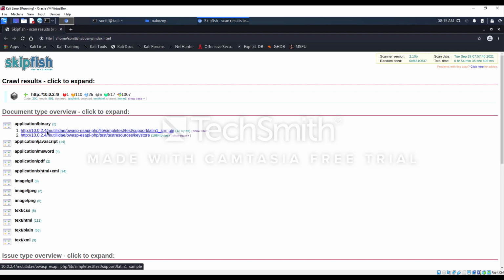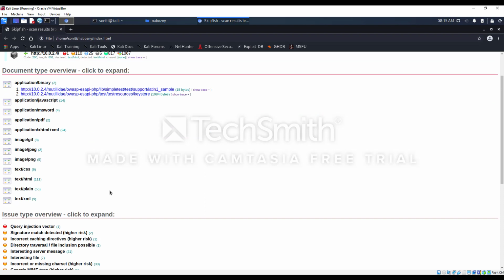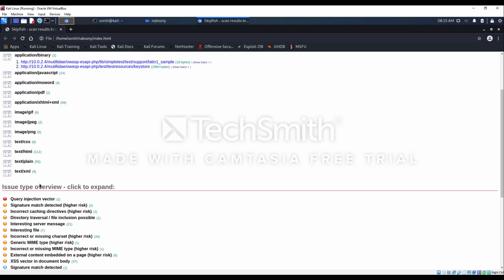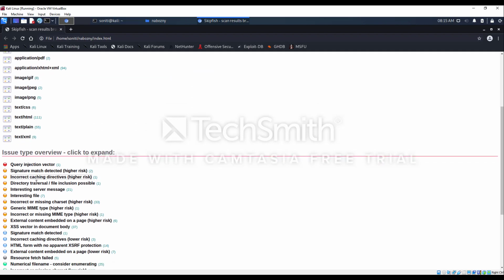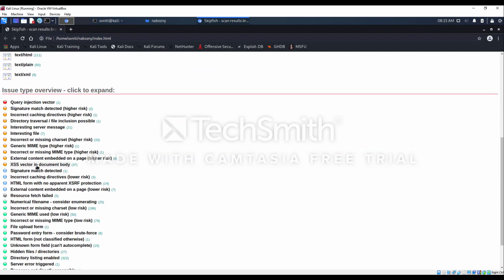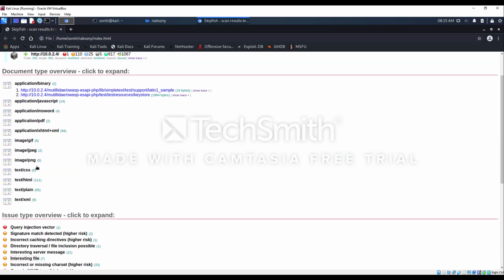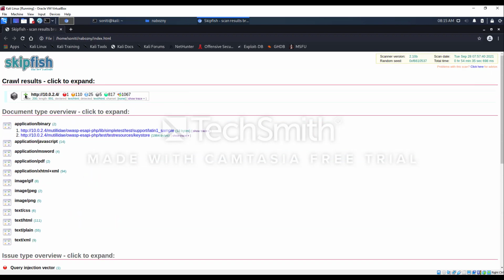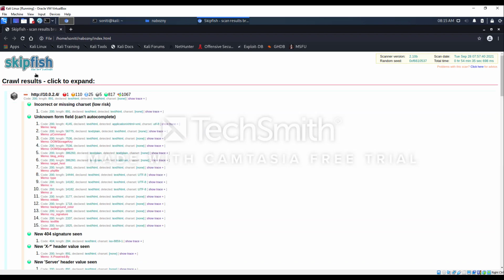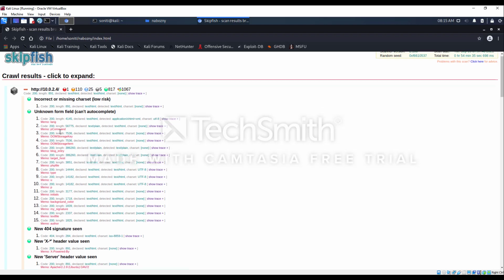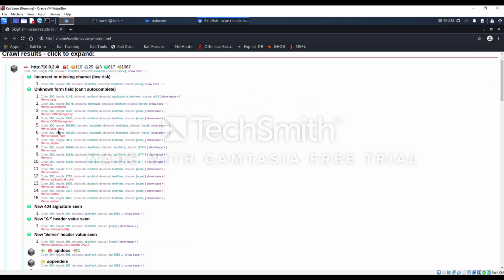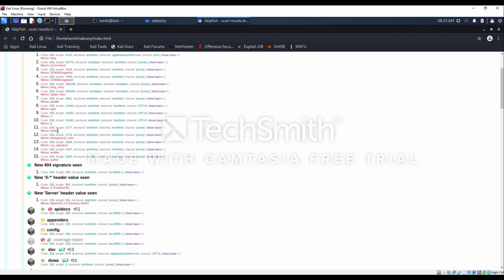And it doesn't say that there's any vulnerabilities in the document type, but it does show that there's also the issue type overview. It shows all the issues that were found, and all these issues can also be found in the crawl results. You can expand the results by clicking on the green plus sign. It actually shows exactly where it was located in the recursive crawl.